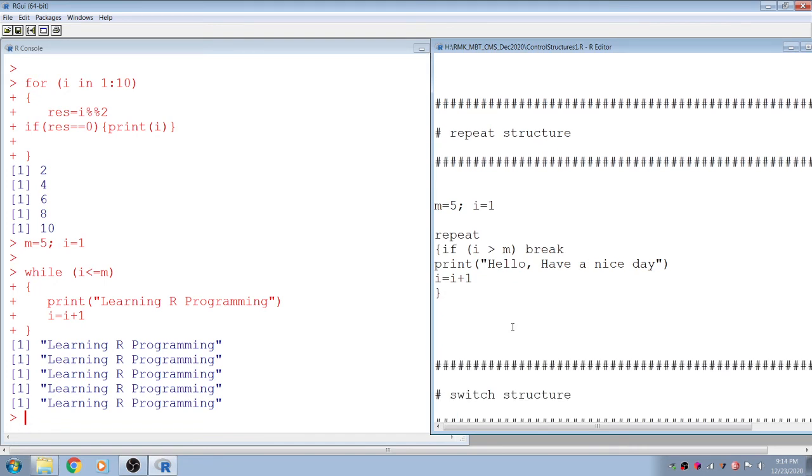So the repeat control structure has no limit. It is an infinite loop structure. We need to terminate it. You need to be careful not to program an infinite loop. So you must include a logical escape clause that leads to a break statement. So this is a logical escape: if i is greater than m, then the control transfers to the exit of the repeat loop. It exits the repeat loop.